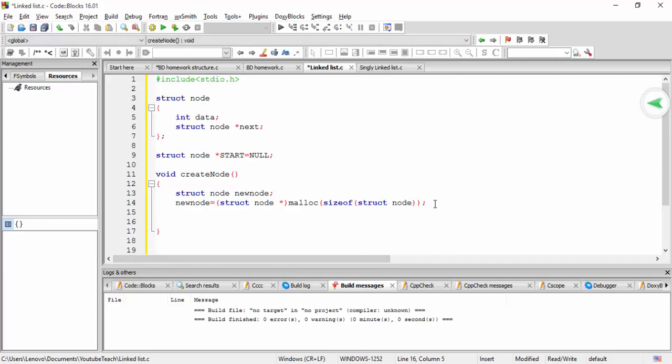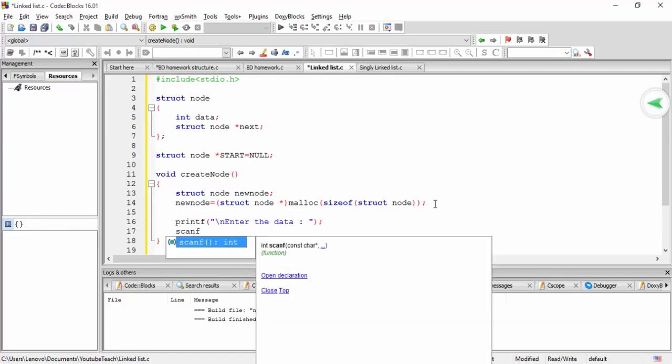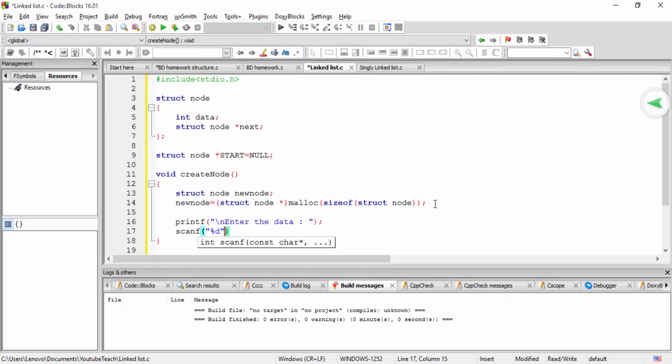Now we need to ask the user to enter some data for this particular node. So let us write, enter the data, and scanf. Oh sorry, here there will be a star, since this is a pointer, and only a pointer can point towards the address of a memory block. Since malloc only returns the address of a memory block, we have to store it in a variable that can point towards the address of a memory block location. That's why we have created new node as a pointer variable.